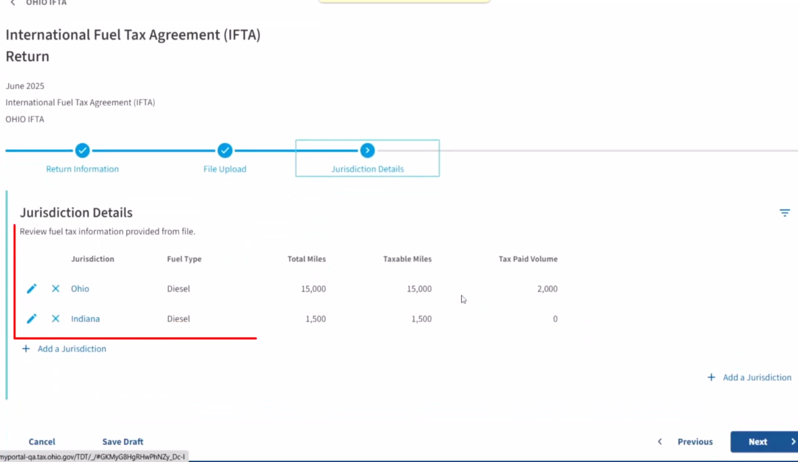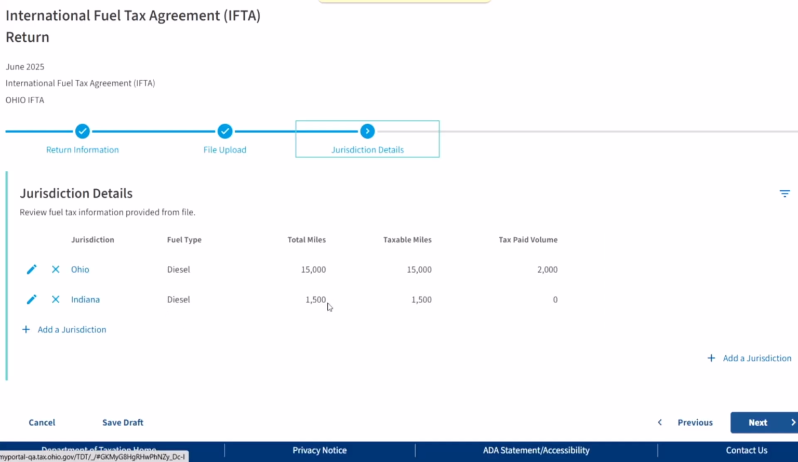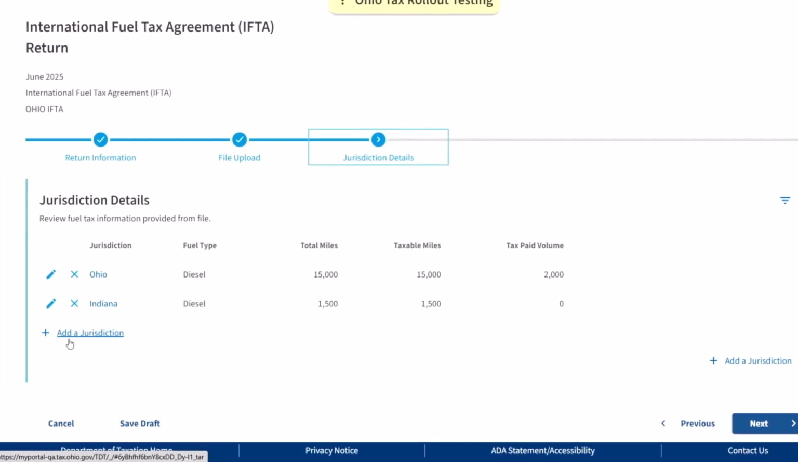On this page, you will see details already populated from your upload. If you had chosen not to upload your information, you would instead select the Add a Jurisdiction hyperlink or the plus icon to manually enter your information. No matter which method you choose, you can always edit details by selecting the pencil icon or delete them by selecting the X icon. You can continue adding jurisdictions until all of your information has been entered.